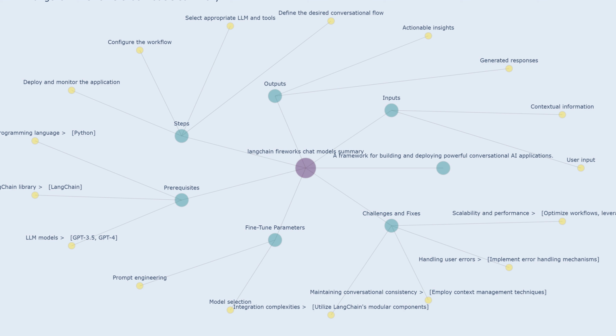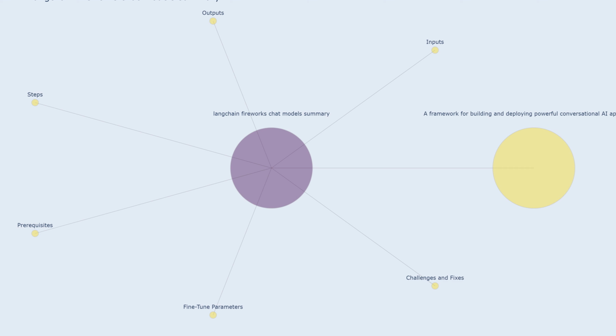Langchain Fireworks Chat Models Summary: a framework that enables the development and deployment of robust conversational AI applications. Utilizing a powerful combination of large language models (LLMs) and tools. Delivering engaging and insightful interactions.